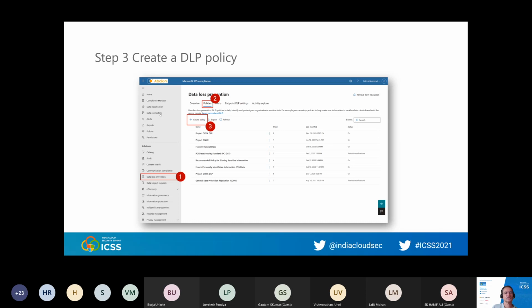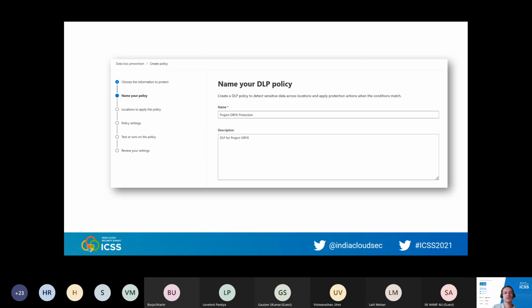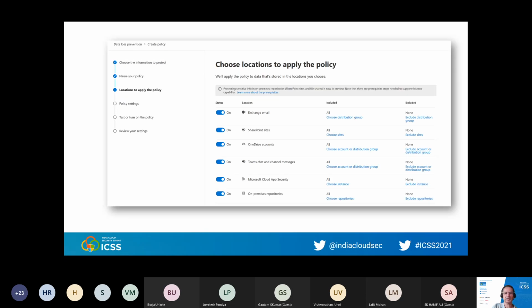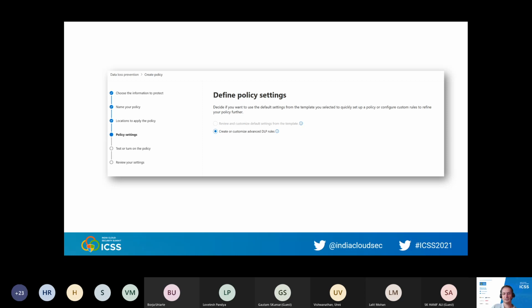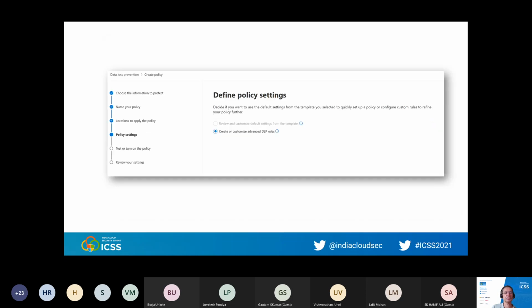So the third part is how to create a data loss prevention policy. So once again, we rely on a custom policy. DLP can apply on several locations: Exchange, SharePoint, OneDrive, Teams, and things like that. You can choose here. In fact, I didn't choose really, but you can, for example, exclude some SharePoint sites or apply it only on a few SharePoint sites. Here, for example, I could have applied it only to the dedicated SharePoint of my team.